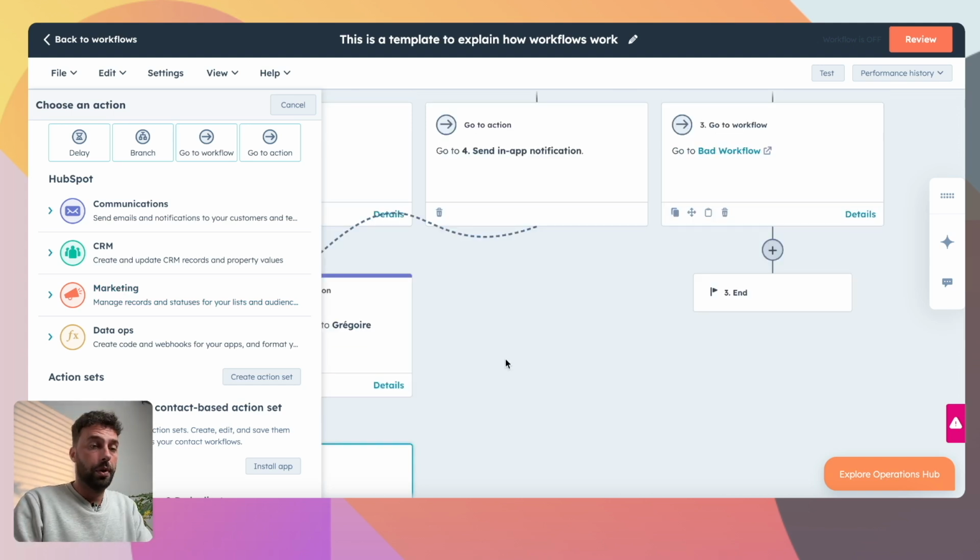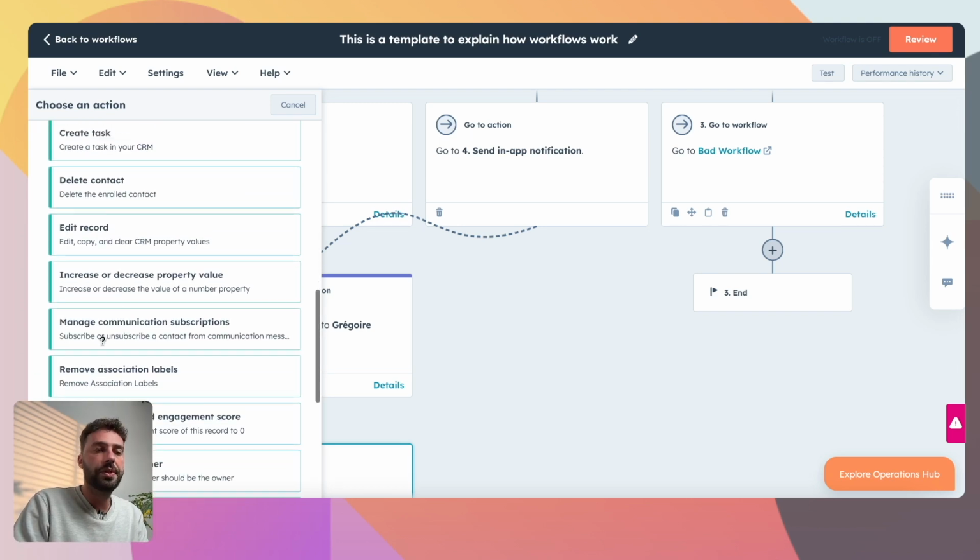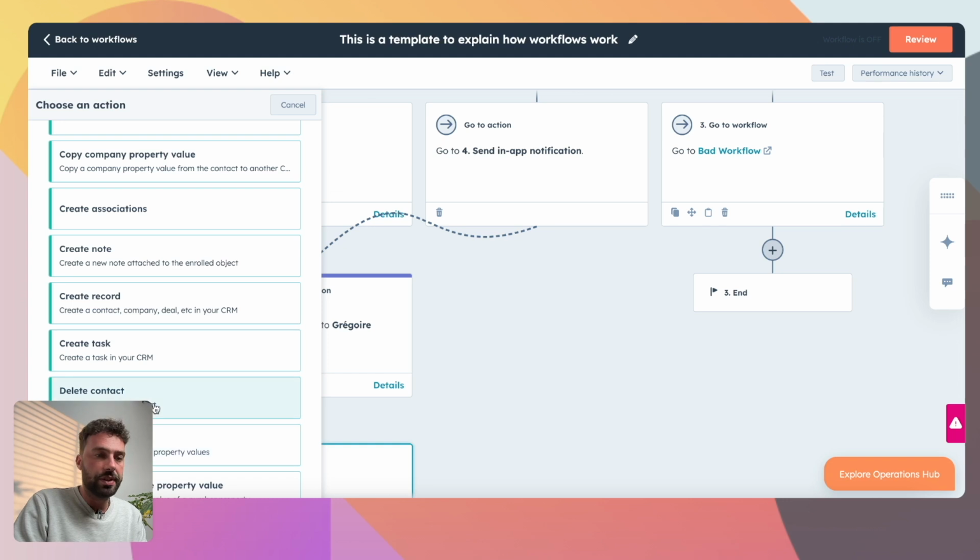The most important part for me is the CRM action, because as we said, it's not just to send emails, but we will be able to manipulate data, create data or delete data directly within our HubSpot portal through automation. So when you click on CRM, you will see all the different possibilities you have. You can delete this contact, for instance.